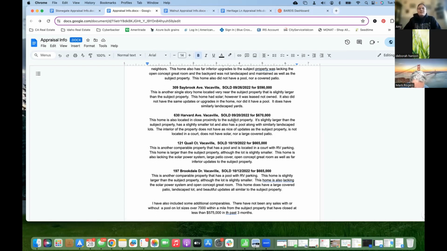Saybrook, this is another single-story home located very near the subject property that is slightly larger. The home had solar, however, it was leased, not owned. It also did not have the same updates or upgrades in the home, nor did it have a pool. It does have similarly landscaped yards, right? And that one sold for $590, right? Does everybody understand what I'm doing? I'm just justifying my value based on the properties that are for sale.